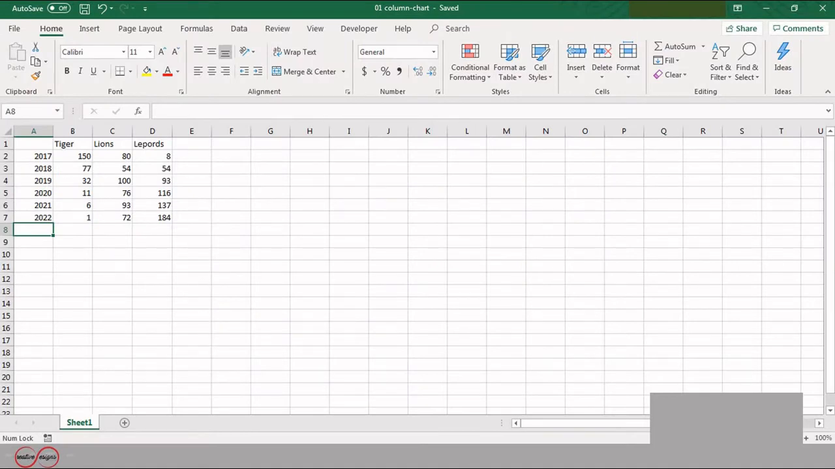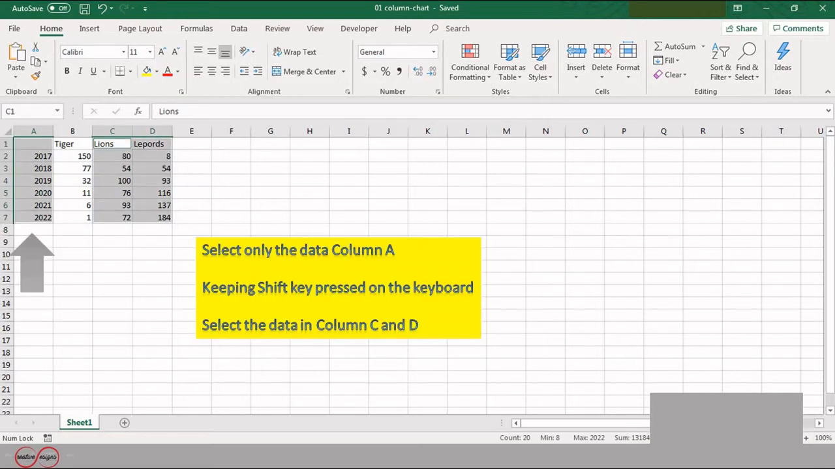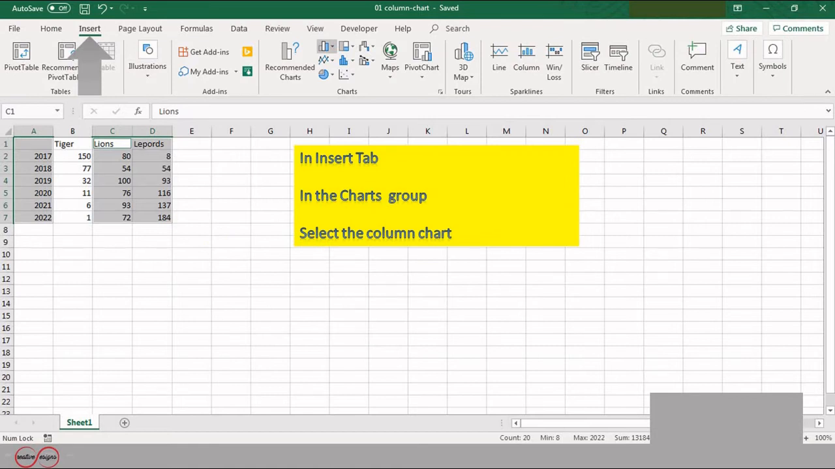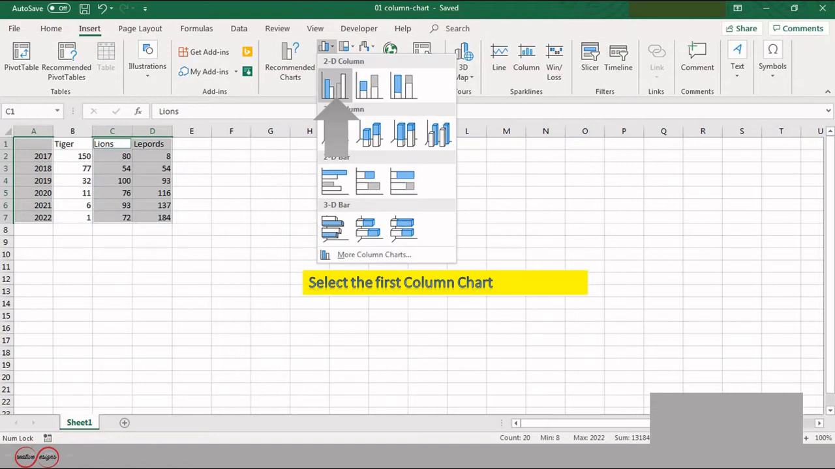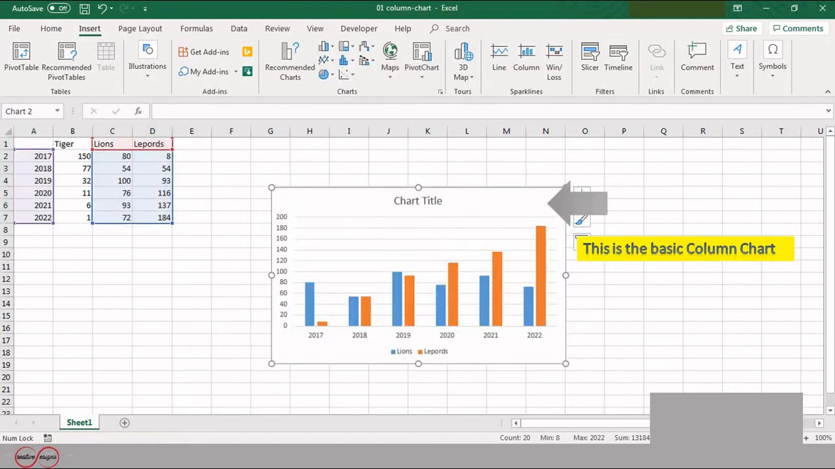We will use this table. Select only the data in column A, keeping the Shift key pressed on the keyboard. Select the data in column C and D. Go to the Insert tab. In the Charts group, select Column Chart. Now select the first column chart. This is the basic column chart.